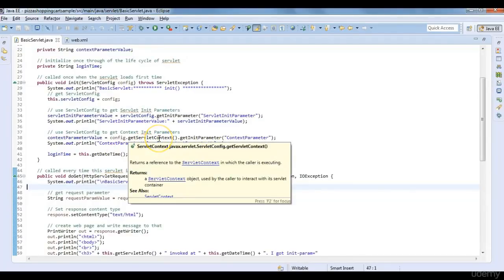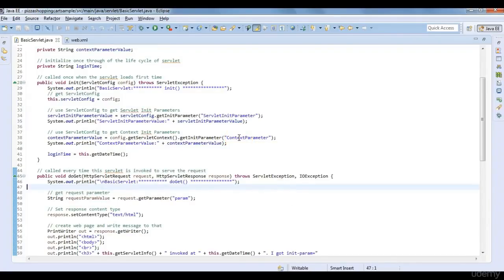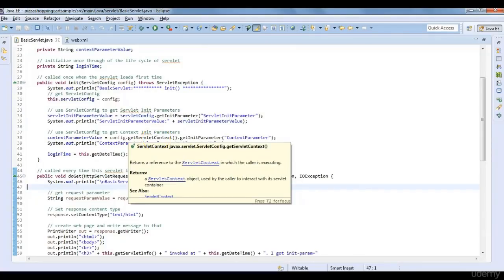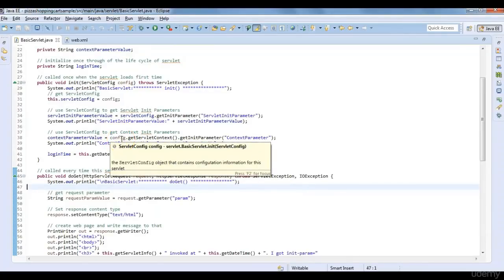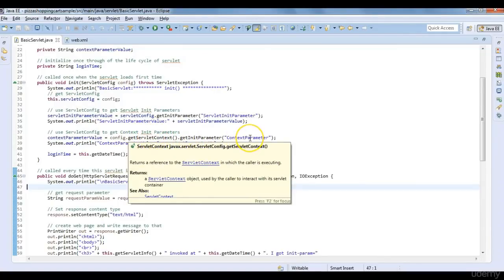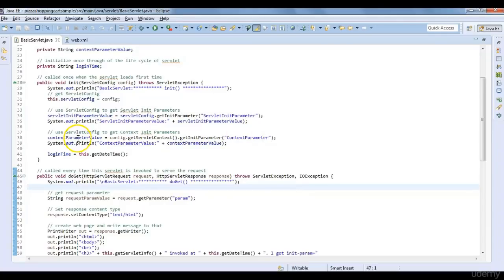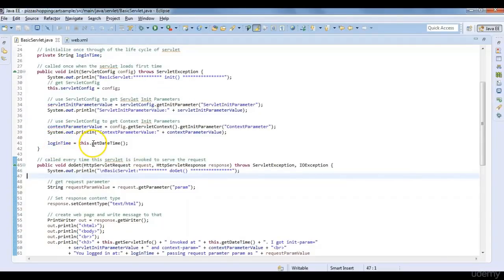Now here I am trying to read the context parameter that we again configured within web.xml. To read that I am using an instance of ServletContext, and we can get the instance of ServletContext from the servlet config object. ServletConfig provides a method getServletContext, which I am using to get the value of the context parameter and assigning it into a contextParameterValue variable. Here I am capturing the current date time into a variable.